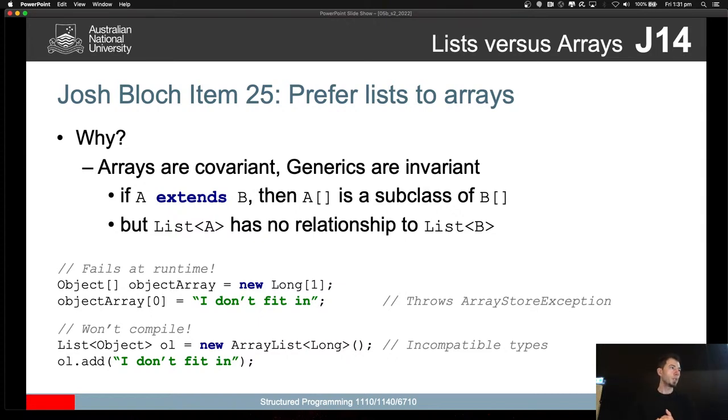Now, why do we need to prefer lists to arrays? I want to just disambiguate here. Lists means the primary collection type List, which is an interface. Okay, so whatever the list is, but in practice, if we are talking specifically of arrays, then the good comparison would be between one of the concrete implementations of the List interface, which is ArrayList, okay, and the regular arrays, just to specify things a little bit more. Anyway, the reason is that arrays are covariant, generics are invariant, which probably at this stage doesn't mean anything to you.